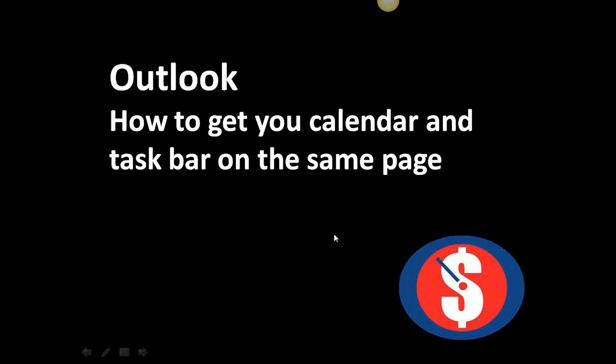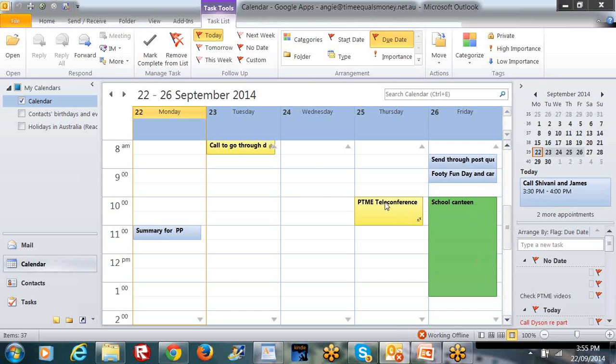The next thing we want to do is get our calendar and taskbar on the same page, because remember, we want to see everything that we need to do in one view. Okay, so here I am in my calendar, and you can see that I can only see my calendar. I can't see my taskbar as well. So what I want to do is switch that on.